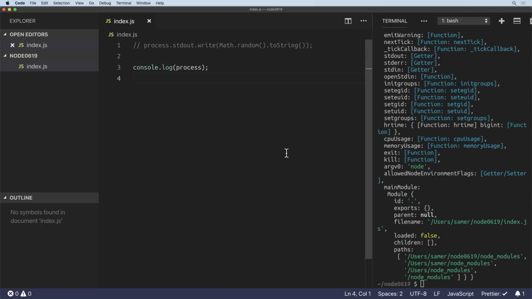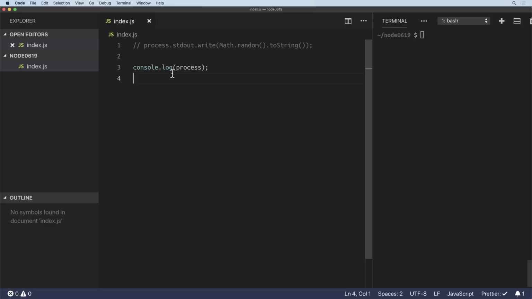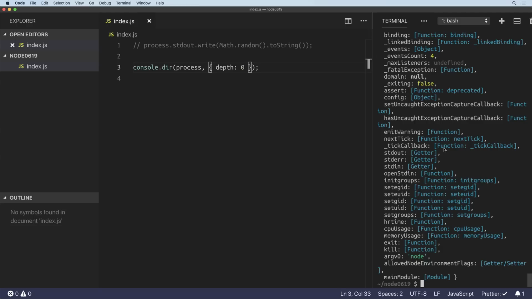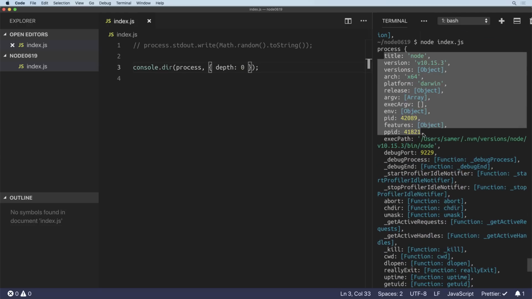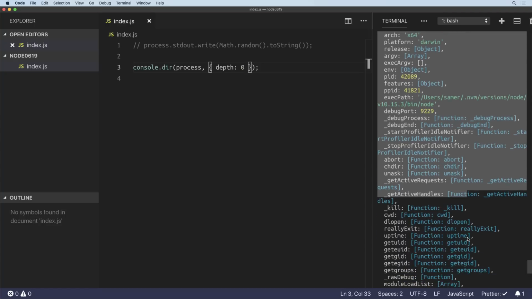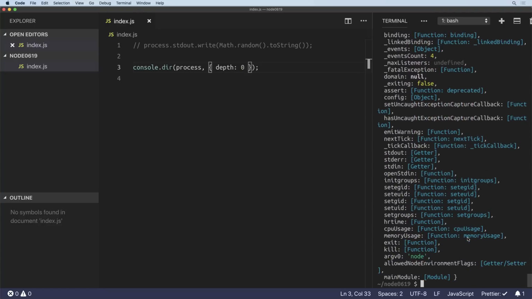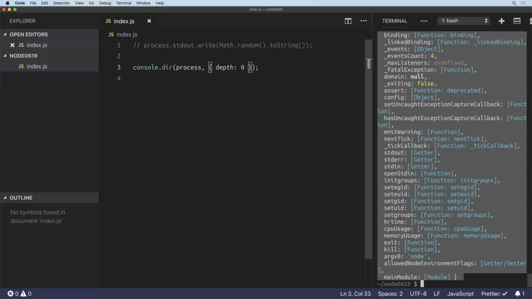What do you do to make it handy? Well, you can use other higher level APIs. For example, the dir one might be a little bit better. The dir one is exactly the same, but it accepts depth, I think, or it accepts an object, and in here you can say depth is 0, I think. So let's try that. Yeah, so it gave me only the first level, without any nesting. What is the first level of properties that you have on the process object?